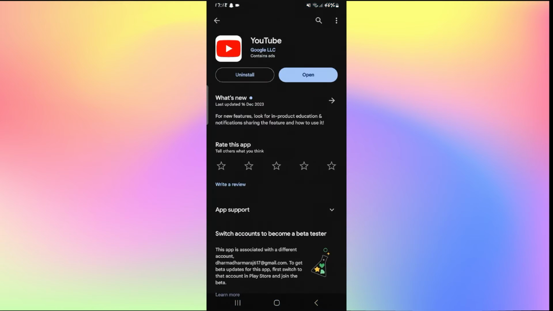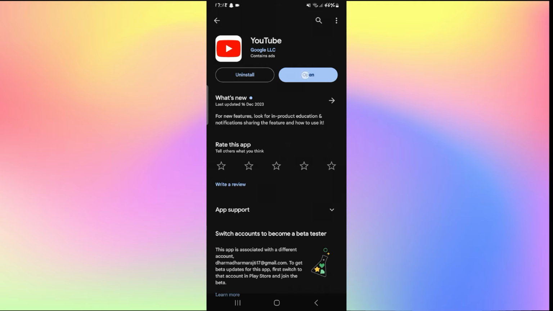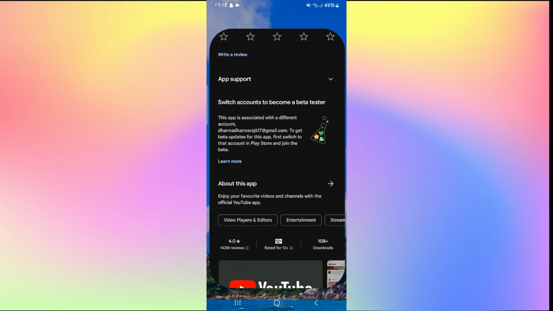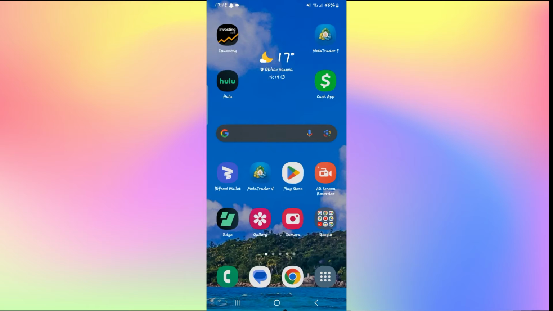Open up the iOS App Store or the Google Play Store and tap on the search box and then simply search for YouTube. Once you find the YouTube application, tap on it, and if you see an update button instead of open, you will need to tap on update to install the latest updates. Go ahead and tap on this and wait for a while until the installation is complete. Once the installation is done, open up the YouTube app and see if your issue is fixed.